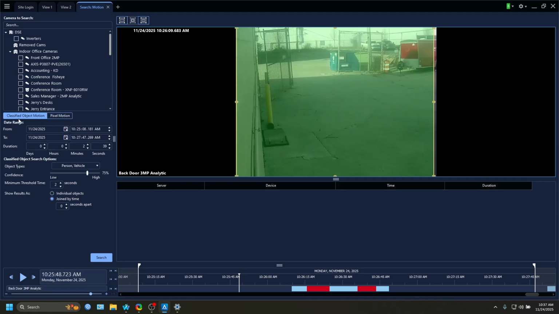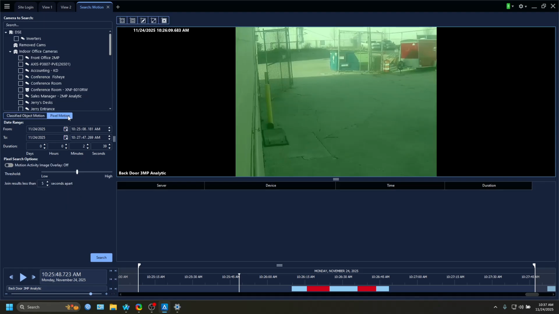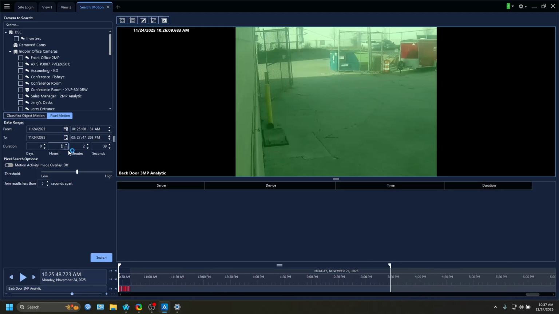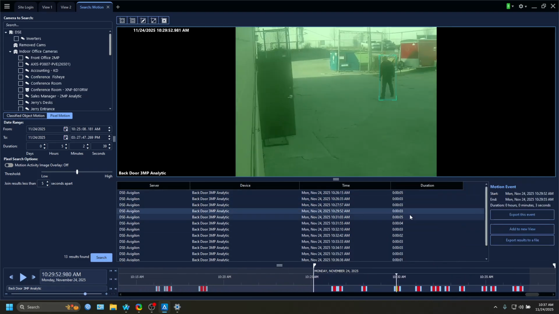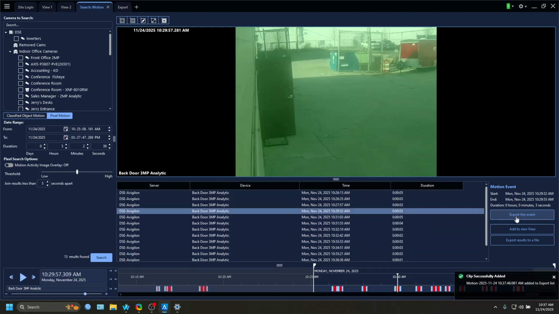There are 2 options for video here. So analytic cameras will use classified object motion, and non-analytic cameras will use pixel motion. So we'll do pixel motion for this example. I can search for motion events by setting the duration here, and it will list me all the events that happened where there was motion. Once you found an event that you want to look at, you can hit play. Then it's as easy as clicking export event.